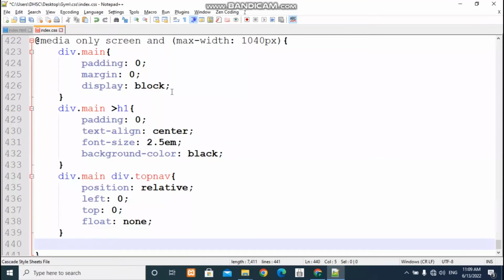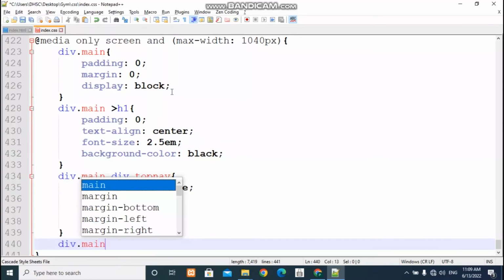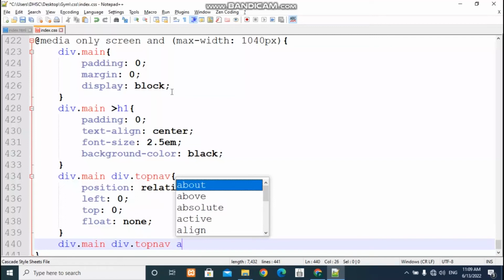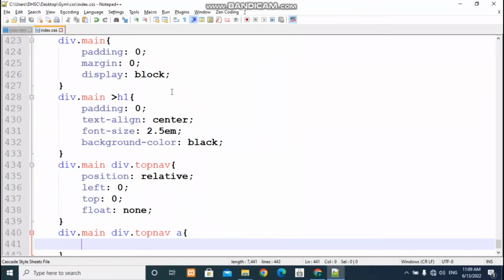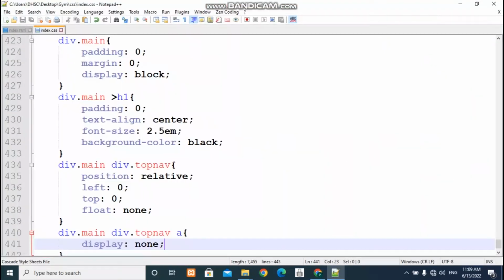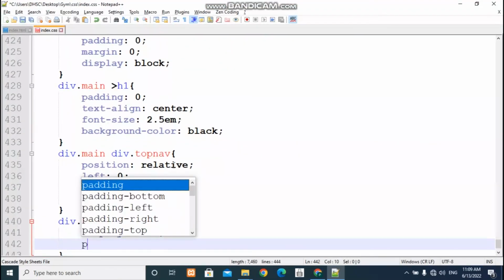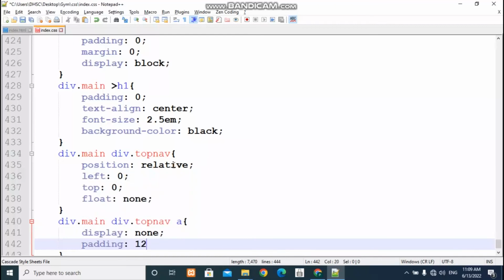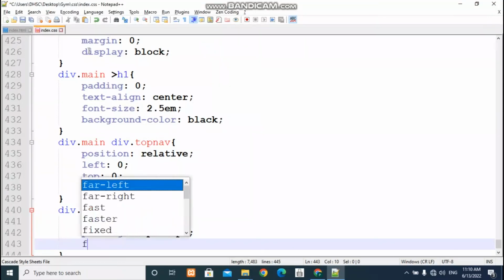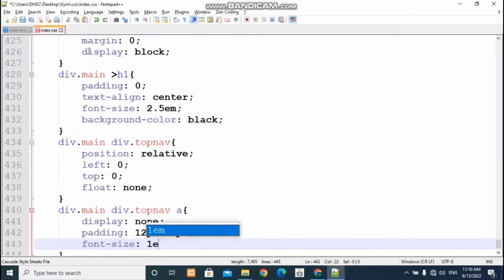And the next thing which I have to do is select my div.main, and inside div.main we have another div by name of topNav, and we are going to select the anchor elements. For this I'm going to add display of none, and this will help me to display none of these icons on this device size. And the next thing I'm going to add is a little bit of padding. The padding I'm going to add is 12 pixels and 14 pixels. I will display these back using the responsive class, which I'm going to work on later. And then I'm also going to add a font size of 1 em.